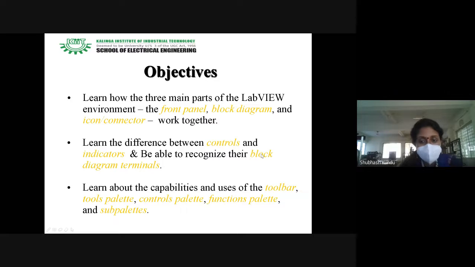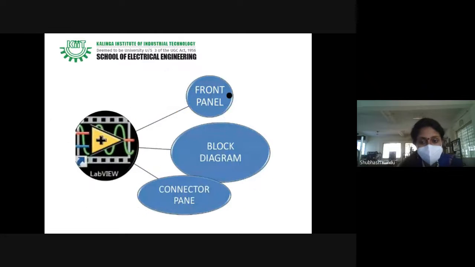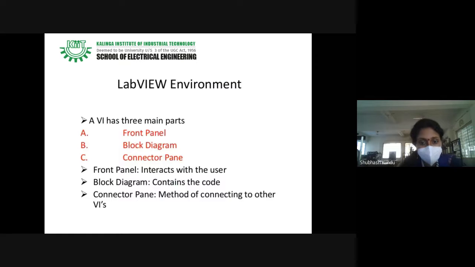Learn about the capabilities and the use of the toolbar, tool palettes, the control palette, function palette, and sub palette. All this we will come to, their features. So the basic three parts are the front panel, the block diagram, and the connector pane. What is the front panel for? The front panel is definitely the interaction with the user, and the block diagram will contain the main code.